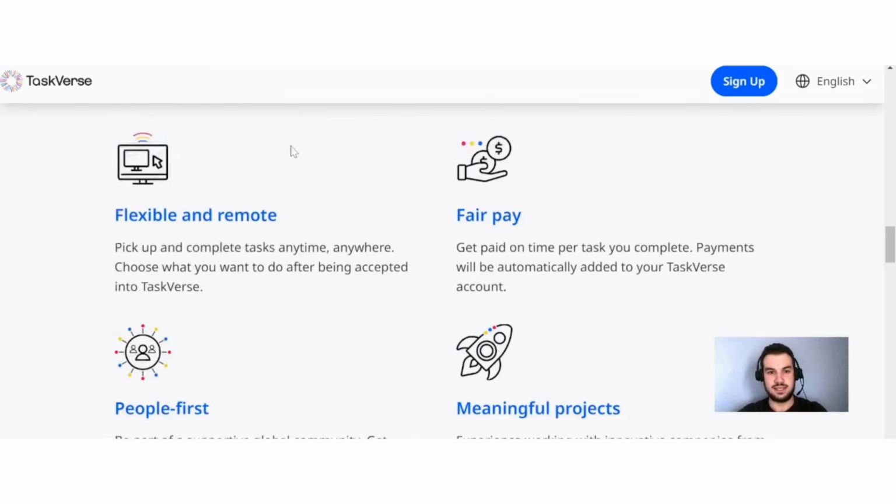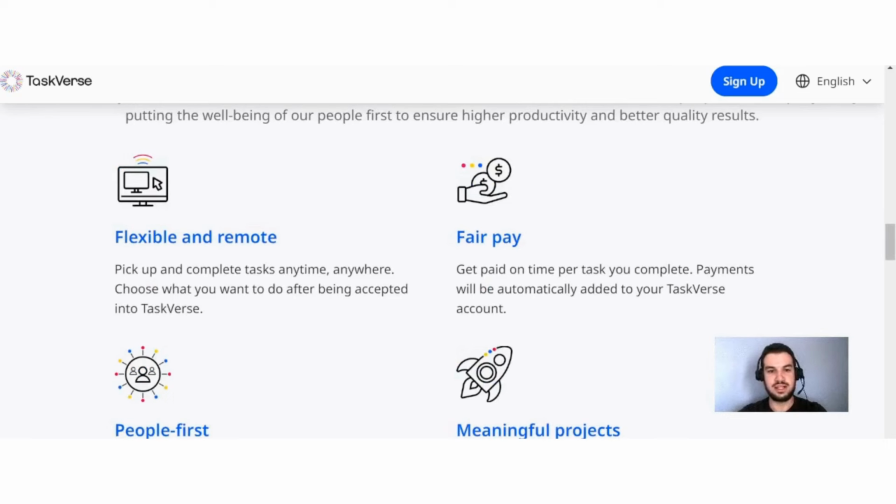And also here, they say it is flexible and remote. Pick up and complete tasks anytime, anywhere. Choose what you want to do after being accepted into Taskverse. And over here also they have fair pay. Get paid on time per task you complete. Payments will be automatically added to your Taskverse account.